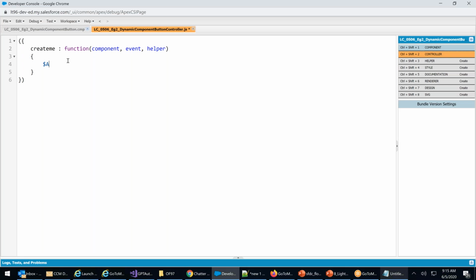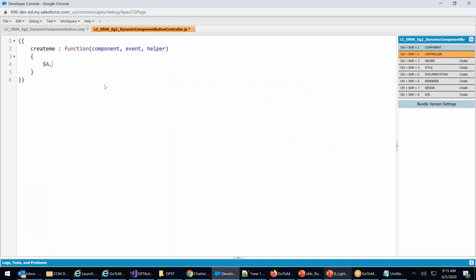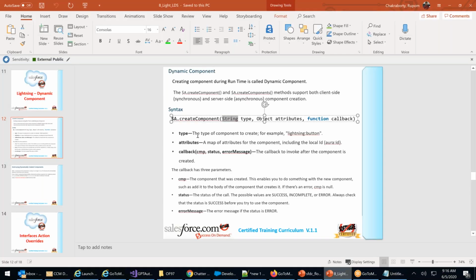So now what is that? $A dot, what was that syntax I told you? $A dot create component, right? I will say that, what do you want to create? I want to create a lightning button. If you see the structure, string type, type of component to create, example lightning button.